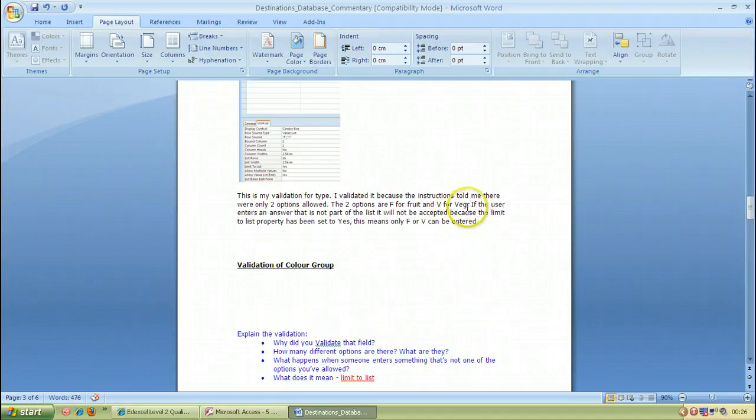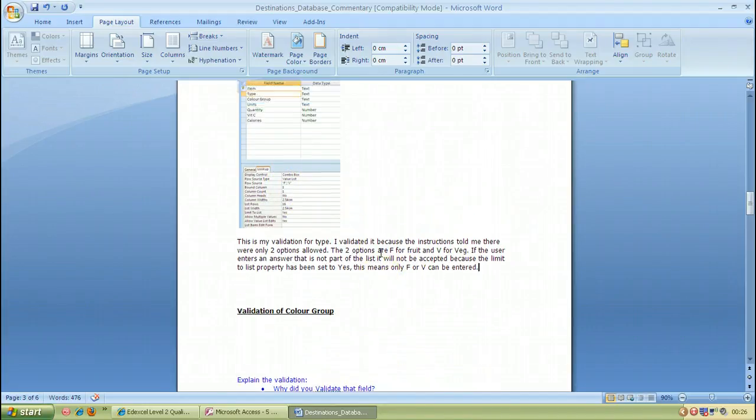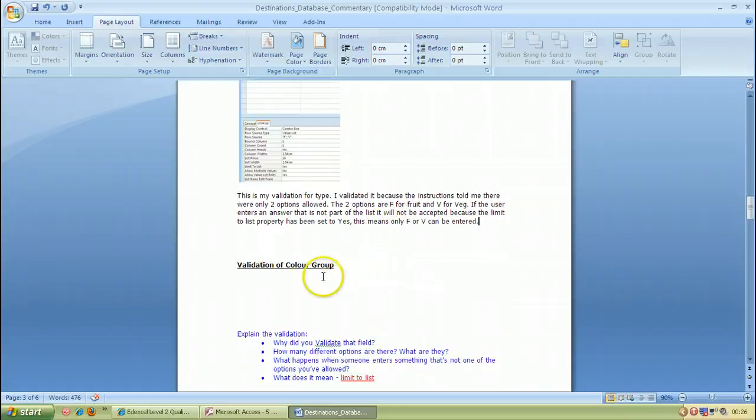So what I've said here is if the user enters an answer that is not part of the list, i.e. F or V, it will not be accepted because the limit to list property has been set to yes. So there's that thing there, we see limit to list and it says yes, which basically means that only F or V can be entered because they're the only 2 options on the list. And that's basically all you need to write with regards to the validation.